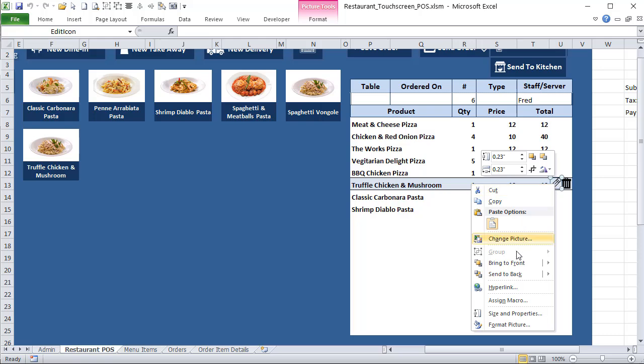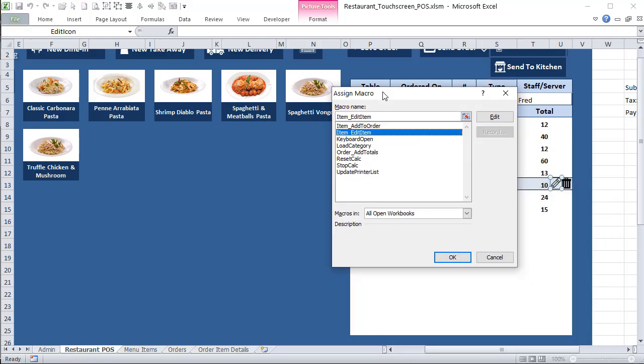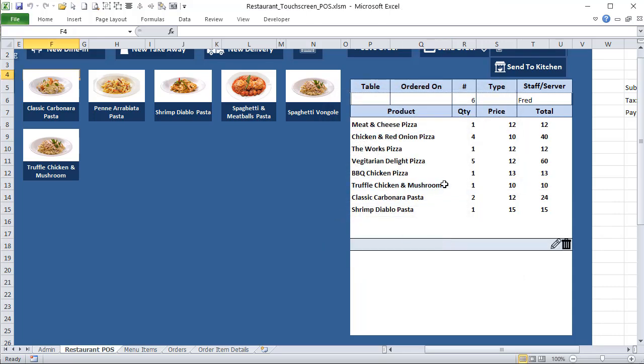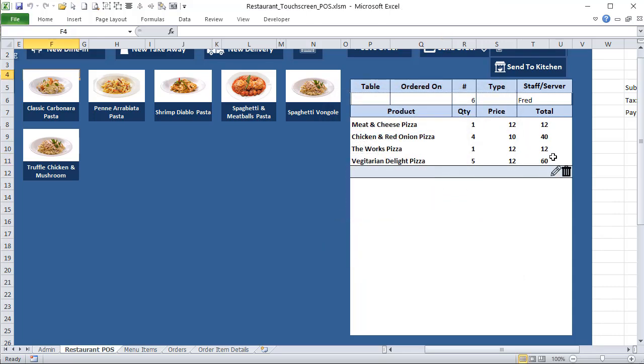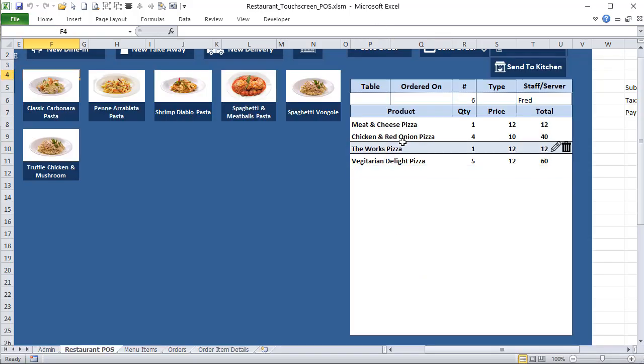Right click, assign the macro, and what macro are we assigning? Item edit, and then click OK. Now that we've assigned that macro, now let's click and move it down. All right, let's fix that because that's obviously not what we want to do. Okay, obviously this is going to be selected row, not the last row. Okay, selected row. All right, I think that's going to do it. Now let's try it again. Add here, add a 1 down. That's what I want.